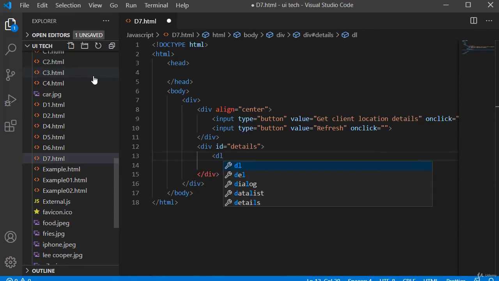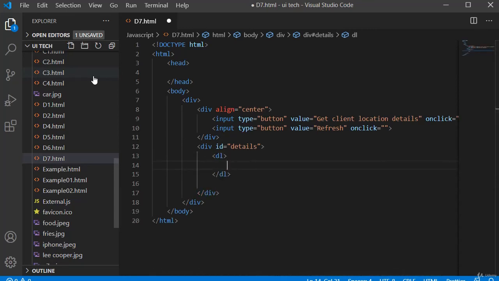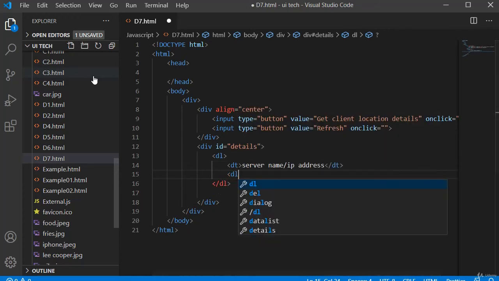I will use a data list. Inside this I will use a data term, server name slash IP address. Then I will use a data definition.